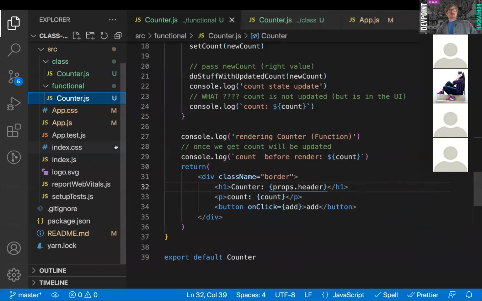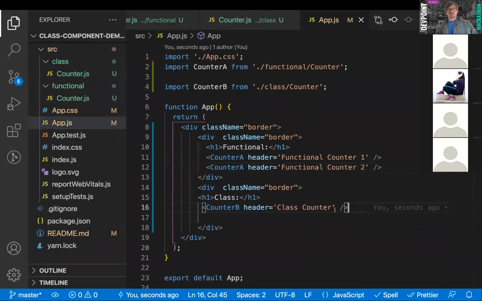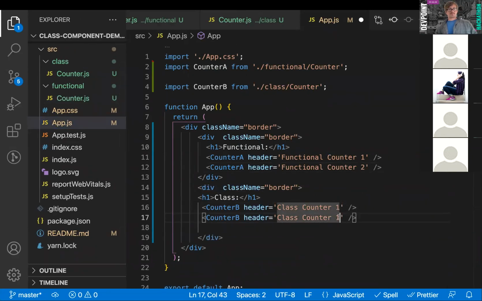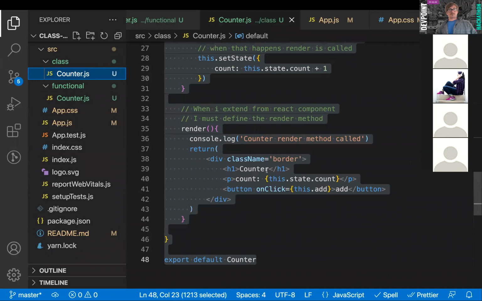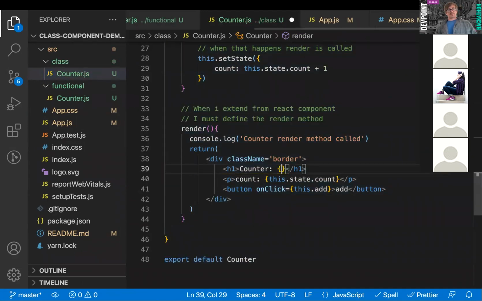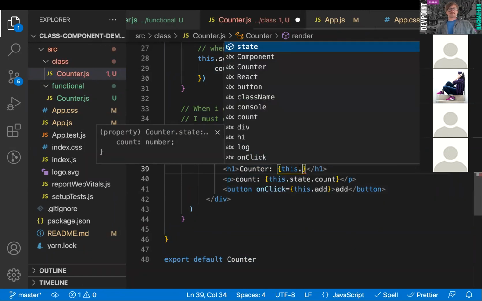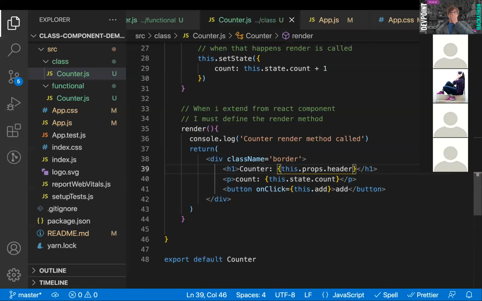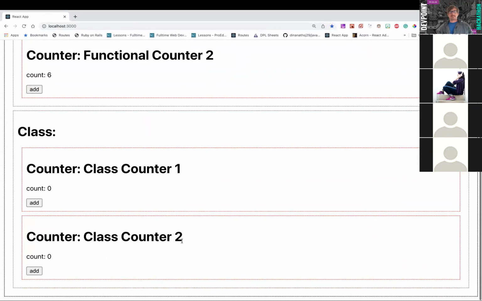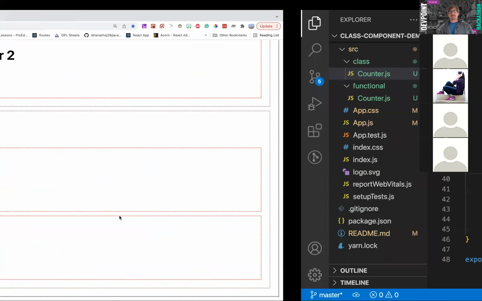I can do the same thing with the class components. I can give it props. So how do I get those props? I would do something like this.props.header. Props are going to be defined for me by this.props in the class component. So I'm saying, grab this instance, grab the props, and then grab the header prop off of that. And there we go, that's how we do props in class components.